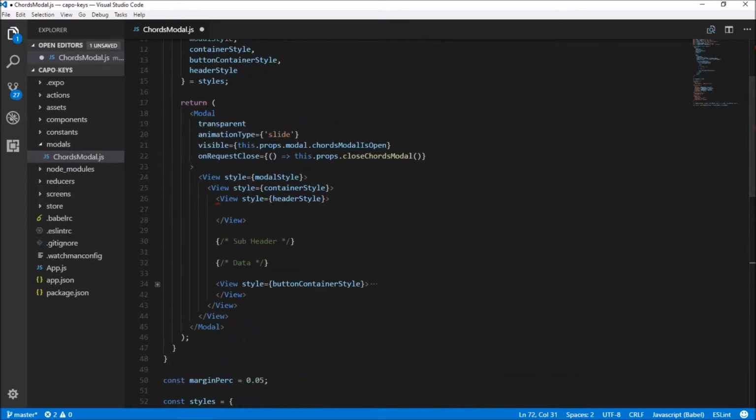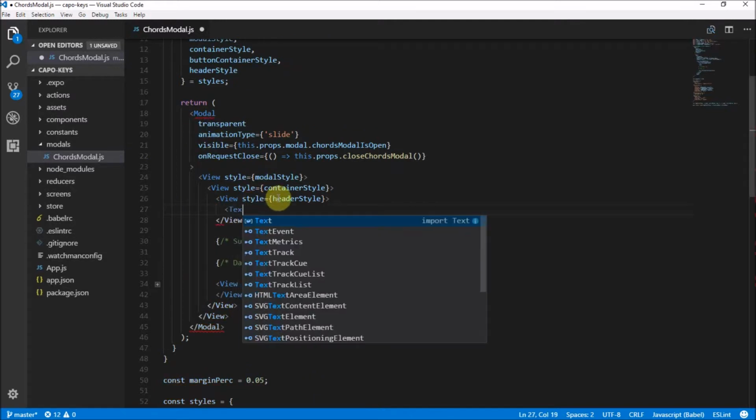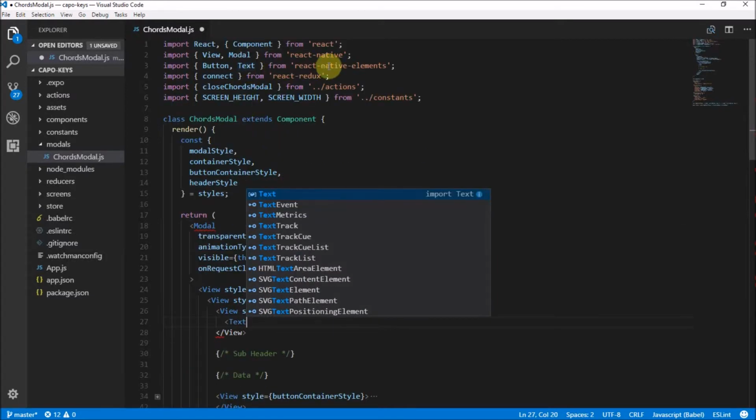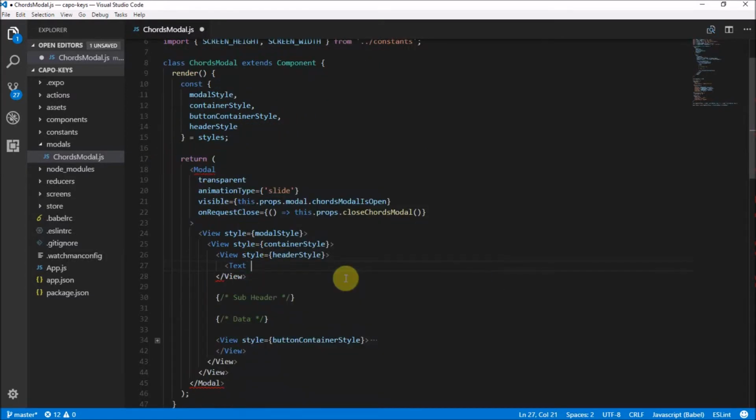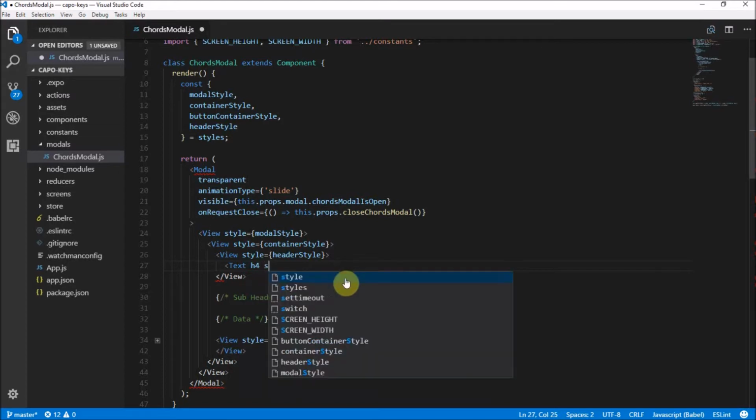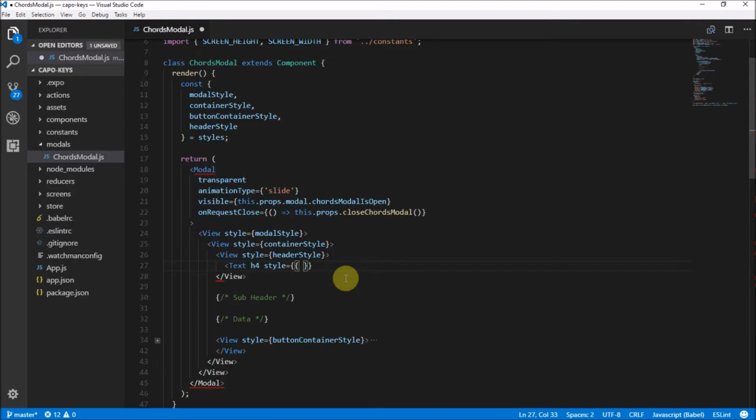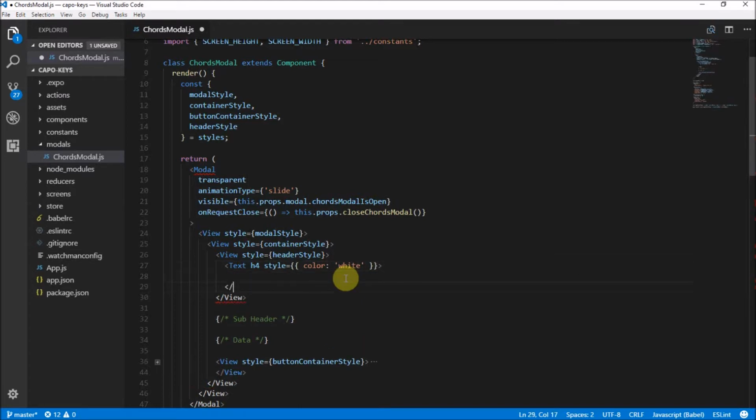And now let's head back into our header style. So what were we going to add to the header? This is where we're finally going to use some text. And remember, we're using text from React Native Elements. So this is going to be text h4. And we're just going to add a simple style here. It's only one style, so I'm going to add the style inline here and make it white. If it's only one style, I usually do it inline just because it's neater. And finally, we can close the text, and inside it, we want to say, we're calling it chords transitions.